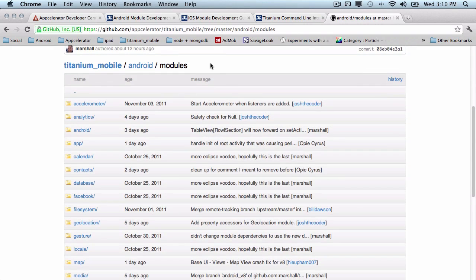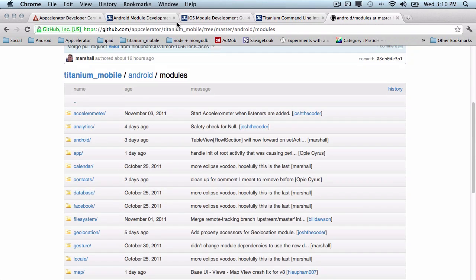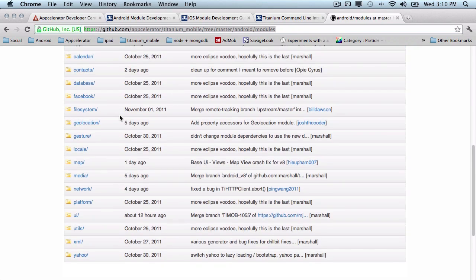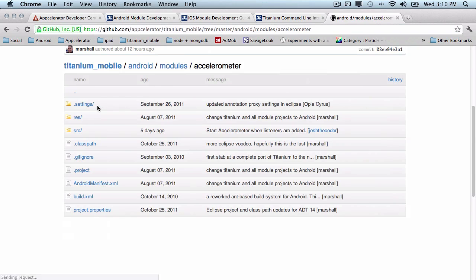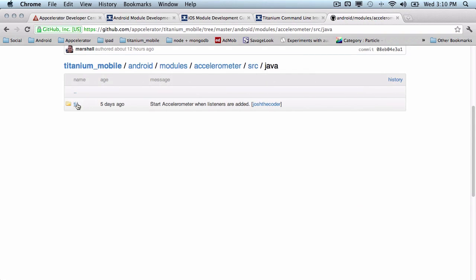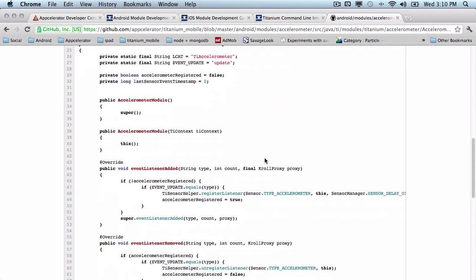Let's go out to GitHub and check out the existing accelerometer module in the SDK. In the Titanium mobile project, in the Android modules section, we see a listing of all the modules exposed by the core Titanium JavaScript API. If we click through to the source code for the module, we find a relatively small, concise blueprint for registering sensor events and then sending them back through the JavaScript API.